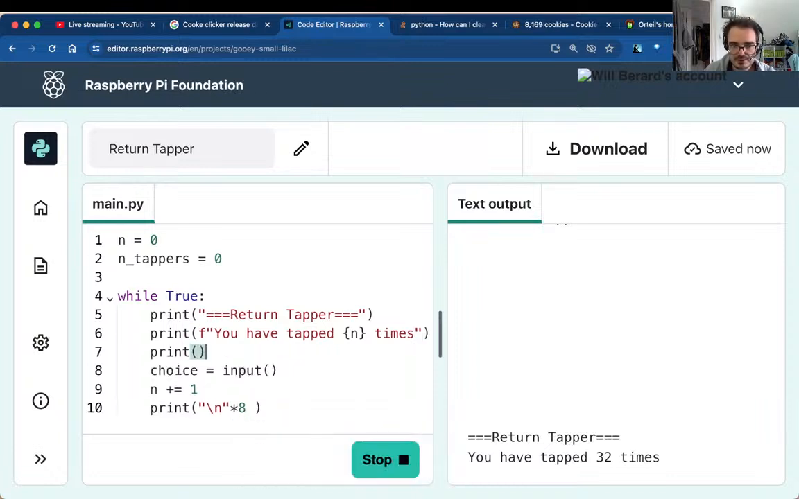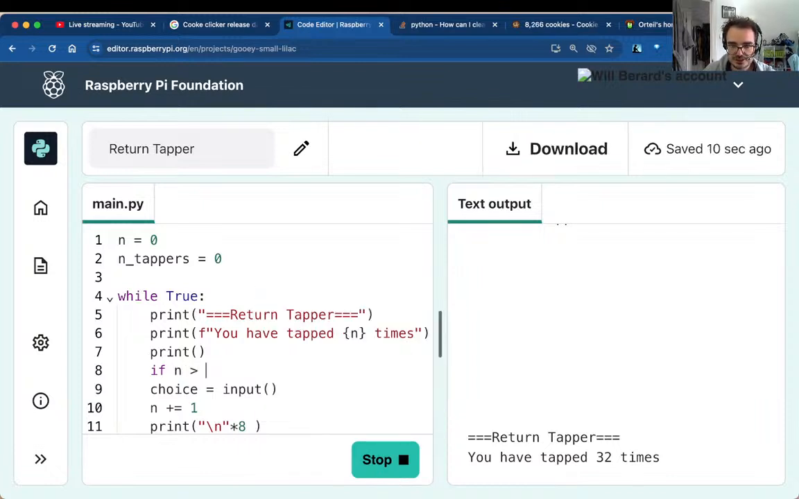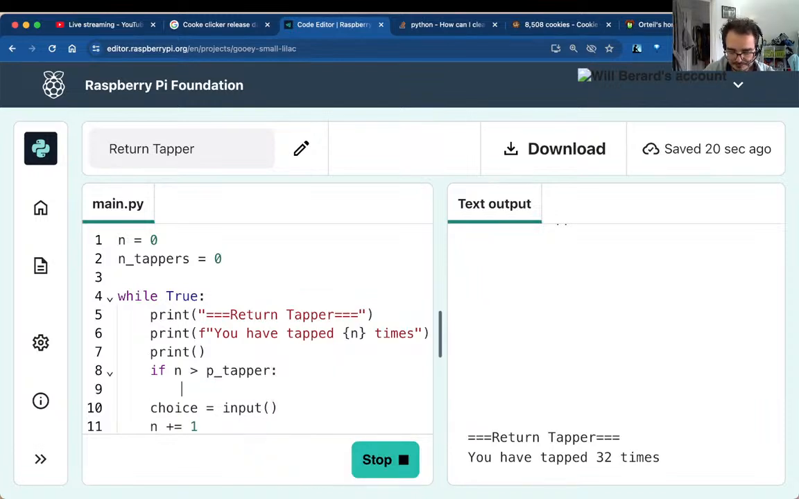Blank line here. So if n is larger than the price of a tapper, then I'm going to print. I'm going to want something close to return so I can kind of spam. I'm going to start with maybe A, right?